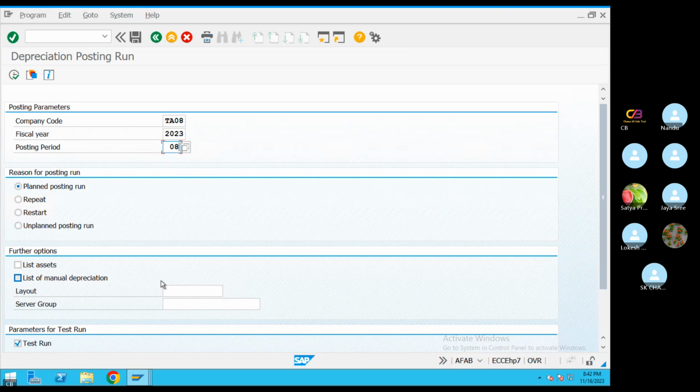And restart. Restart means, due to a power failure or internet failure, the depreciation calculation suddenly got stuck. In real time, we run depreciation for thousands of assets, not only one. In a company code, many assets will be there, and for all of them you need to run the depreciation. If it gets stuck because of an internet or power failure, you can use the restart option again.